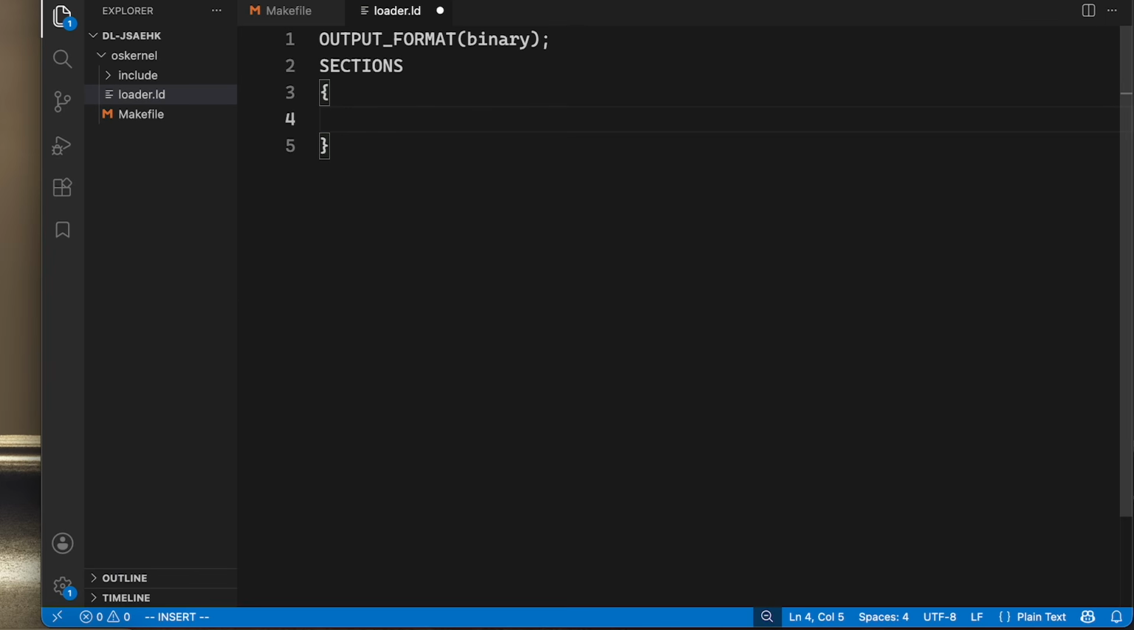Okay, so what sections do we need? First of all, we need to define our base memory address 7C00, because that's always where we boot, right? And then we're going to have a text section.